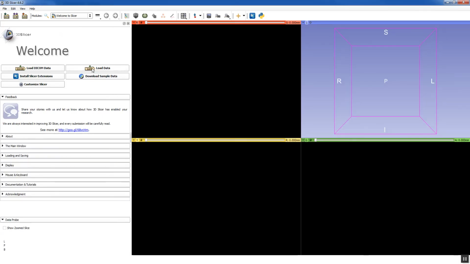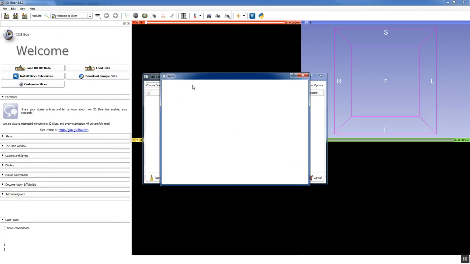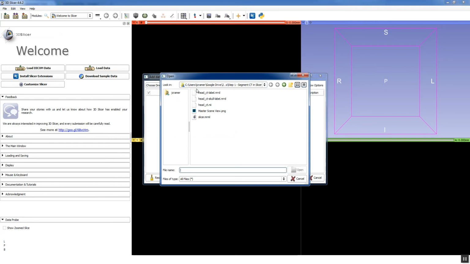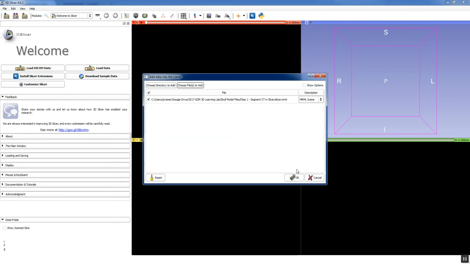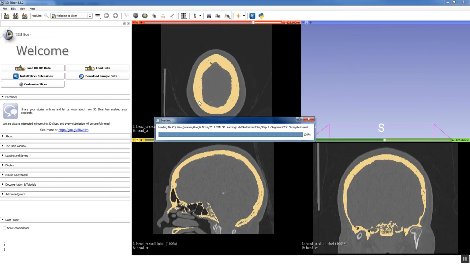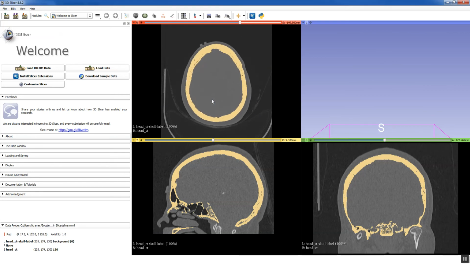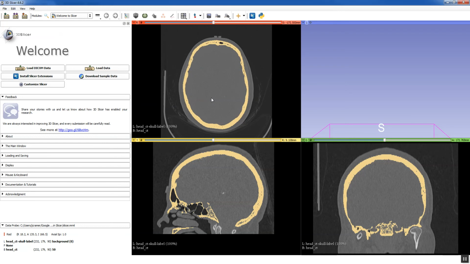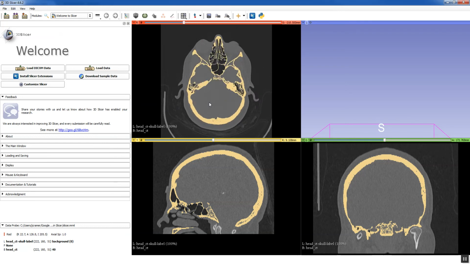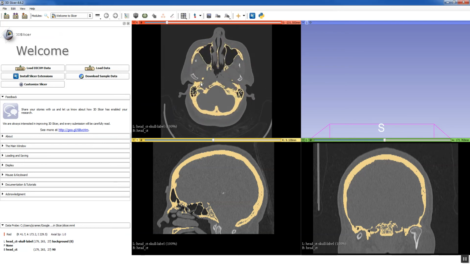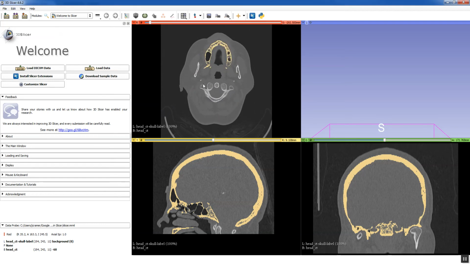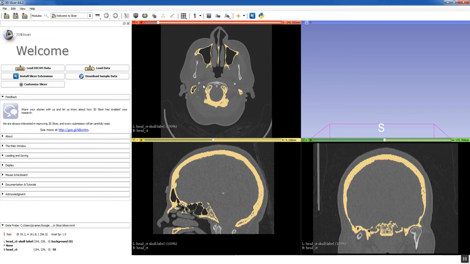So we open up Slicer, click Load Data, choose Files to Add, navigate to the directory containing the Slicer MRML file, and click Open, and OK. And it will automatically load up all of the other files. So here we are with our finished segmentation of the skull. You can see that just the skull is selected, and we've excluded the mandible, the styloid processes, and C1 and C2.